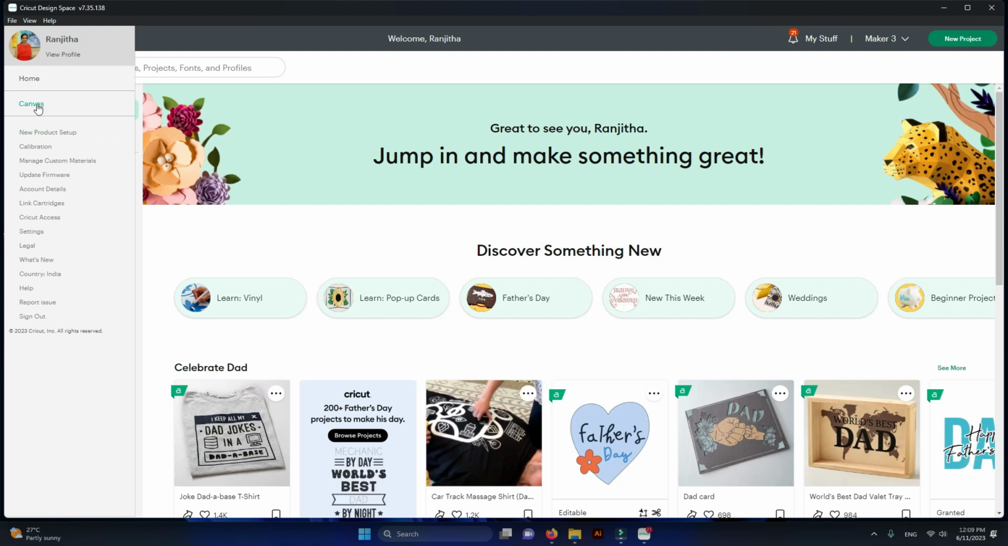Then there is an option called canvas. Whenever you're starting a new project, this is where you have to start. When you press this, it starts a new canvas, a fresh new page where you can start designing your new project. Then comes new product setup. This is very essential when you start your new machine.